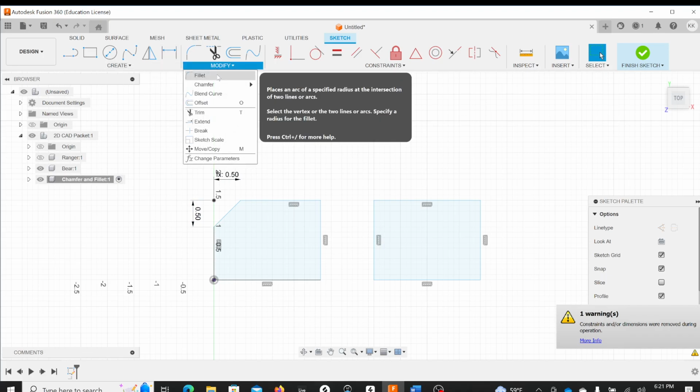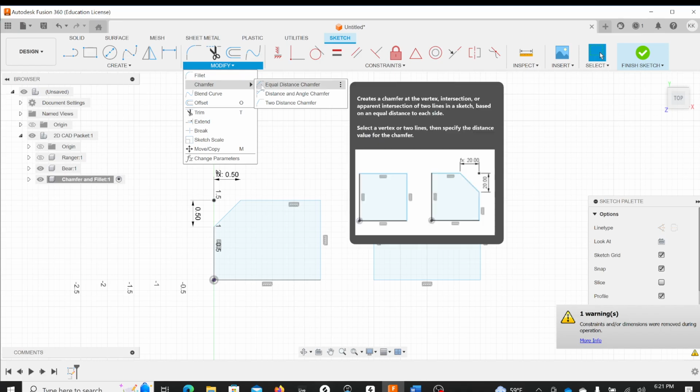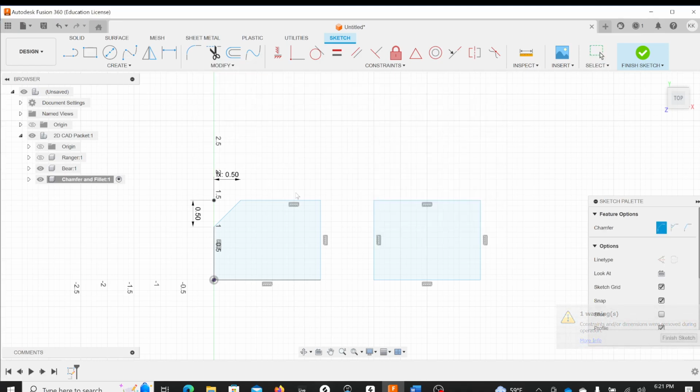So I'm going to show you a shortcut so that you can make these go a little bit quicker. If I go chamfer, equal distance chamfer, and I select this and this, if I input my dimension, I'm going to wait a sec. I'm not hitting anything at the moment. All it says is 0.5. I haven't pressed enter. I haven't clicked on my mouse. I haven't done anything else. I've just input the value.